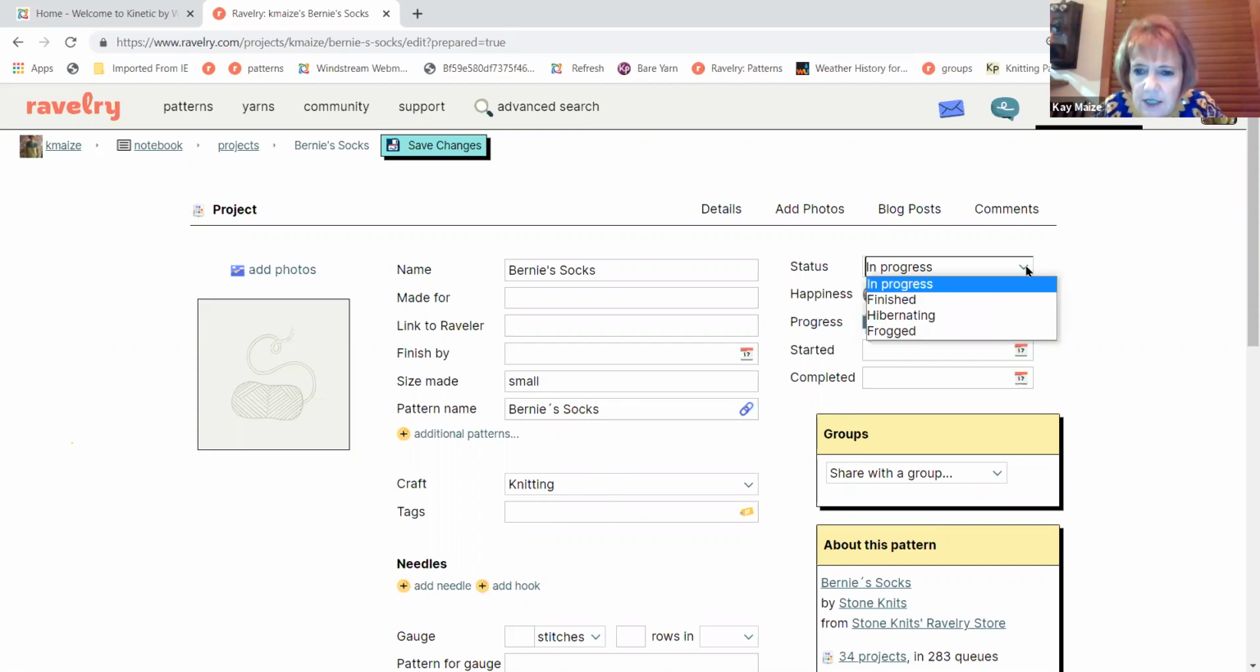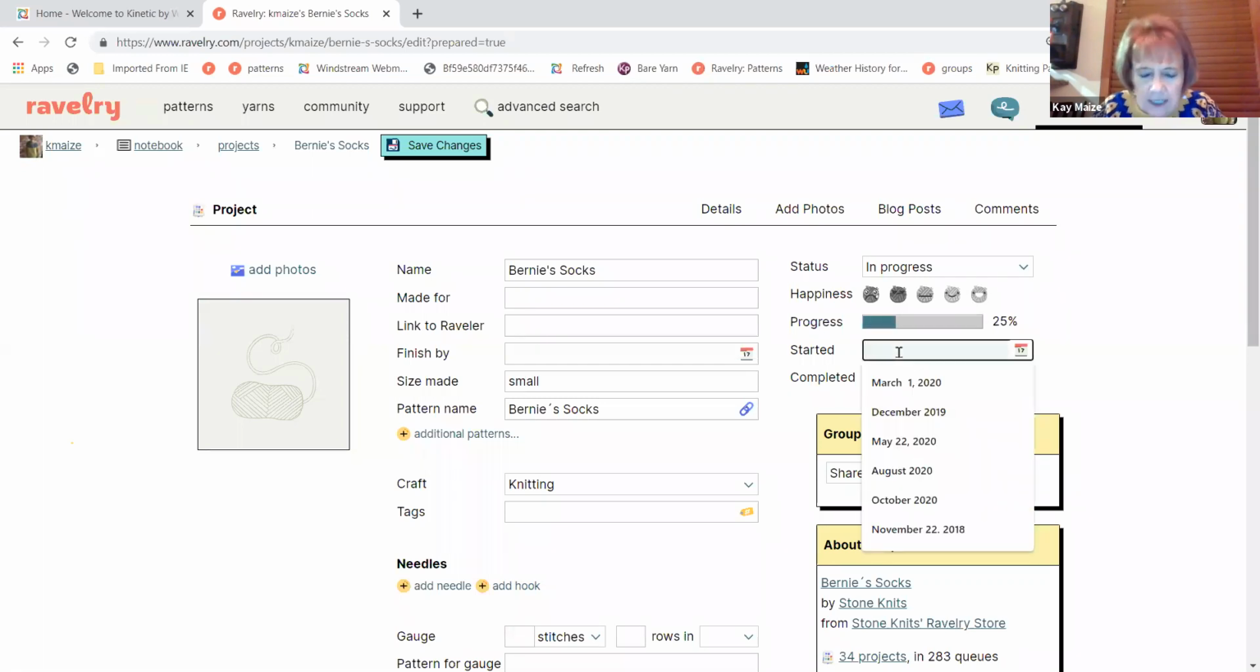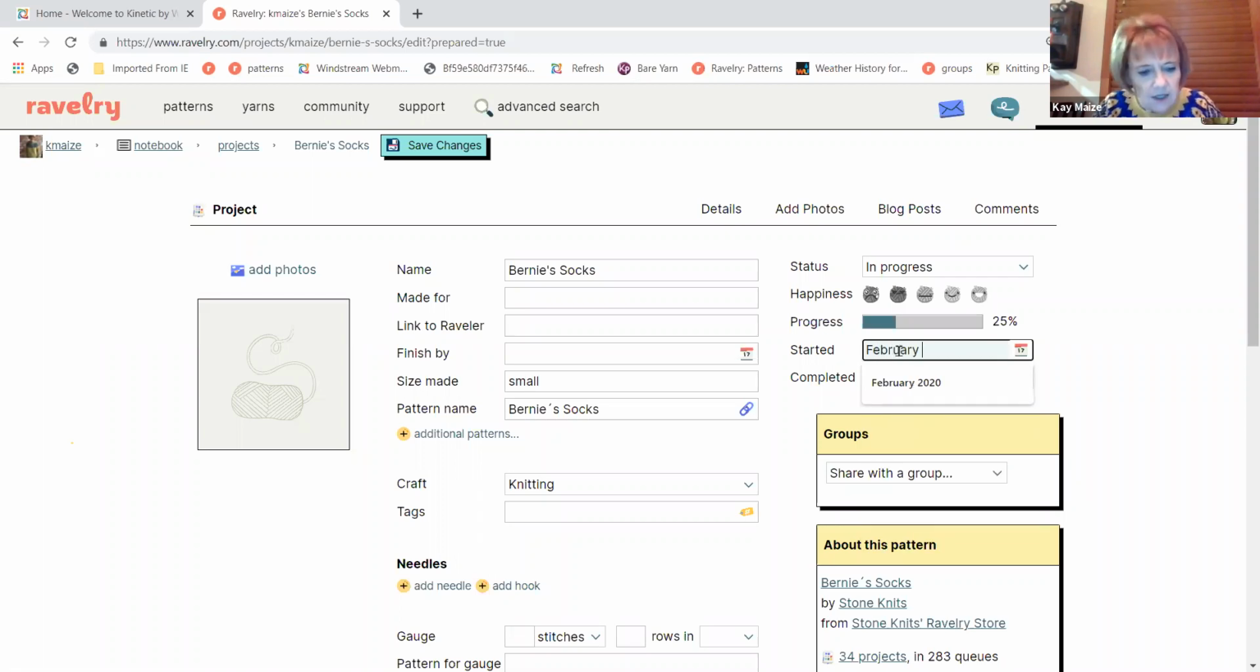It's in progress. And when I'm done, you'd mark finished, or there's been a couple that I've hibernated or frogged where I've done a project and got partway through and didn't like it. So I've just taken it apart. You can give your happiness index with it and your progress. Well, right now I can say I'm about 25%. I started these on Saturday, so that would have been February 13th, 2021. And sometimes I'll just put a month in or whatever, but I do find I like having dates in there. And then when I complete them, I will put that in.